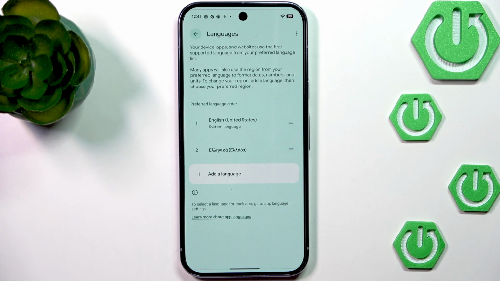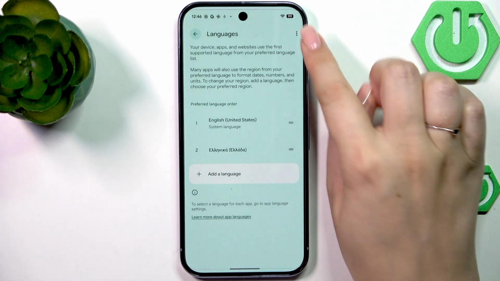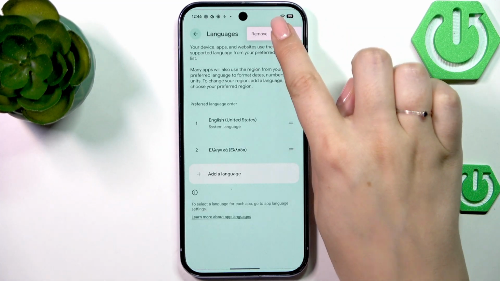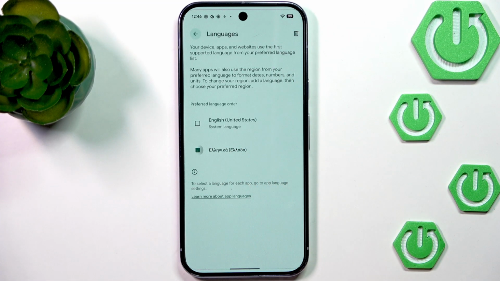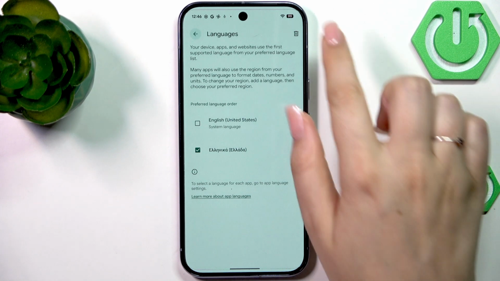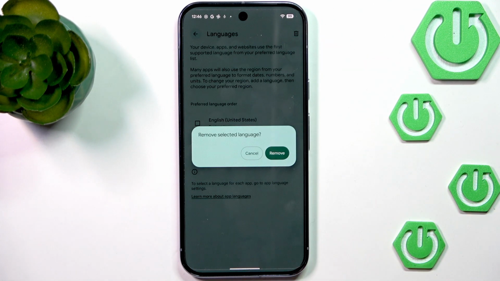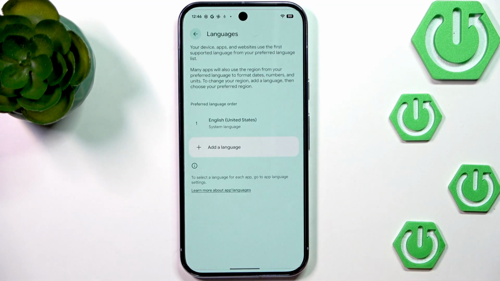If you wish to remove the languages from this list, just tap on the three dots icon in the right upper corner and tap on remove. Then let's mark the language which we wish to remove and tap on the trash bin icon. Tap on remove, and we've got only one language applied.